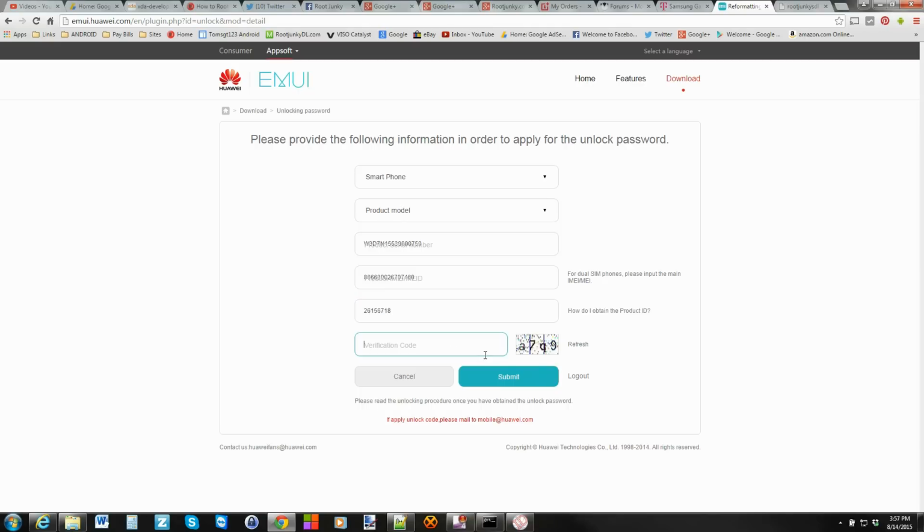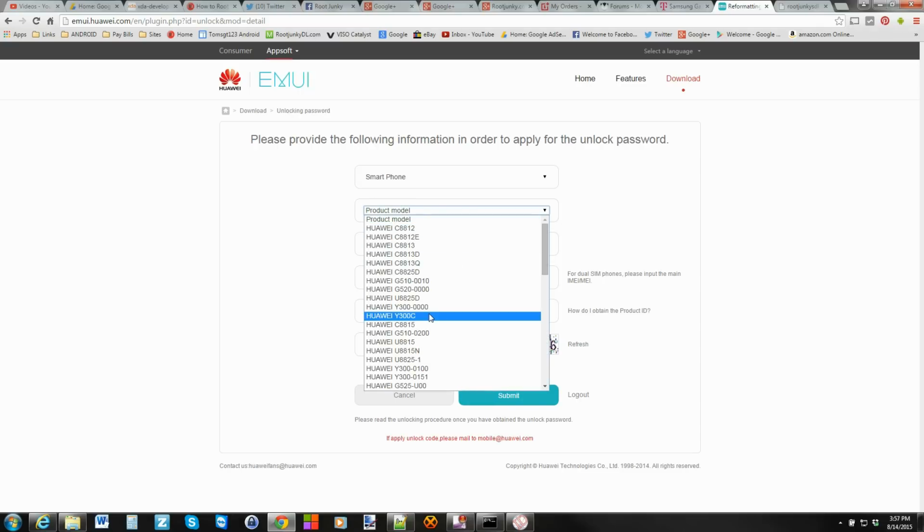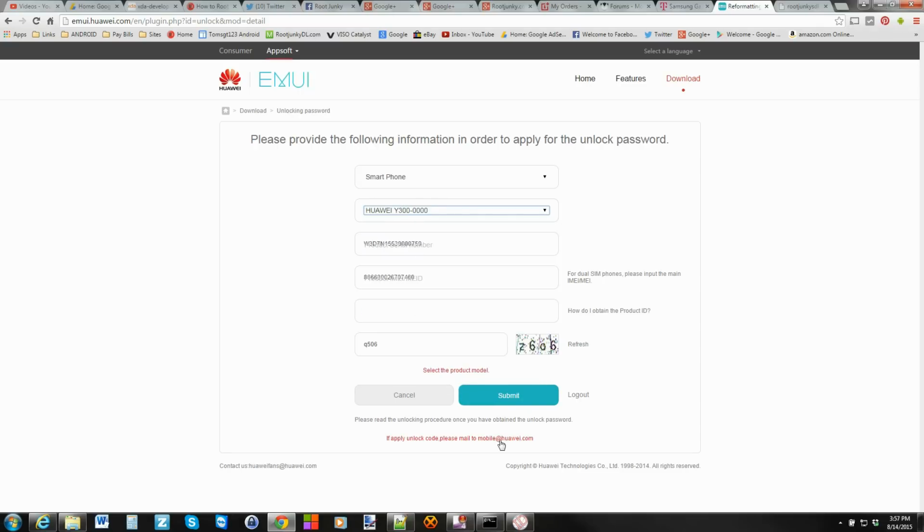There you go. Then you've got to put in your number here. So this looks like a Q506. And then you can hit submit. All right, and basically, oh, your model. We've got to put the model in here, this one too. That same model number, and hit submit, and it's going to come back with an unlock code. It's pretty simple and pretty easy to do if we can get everything in here.